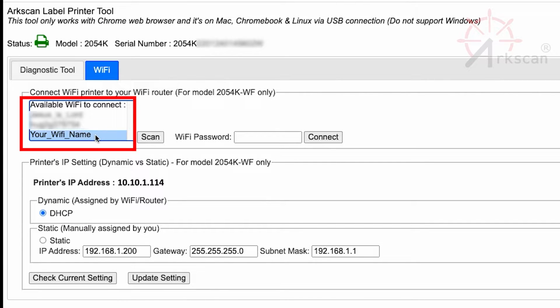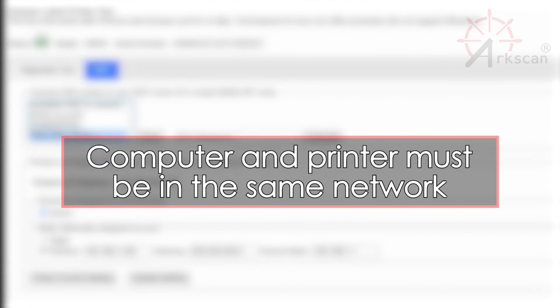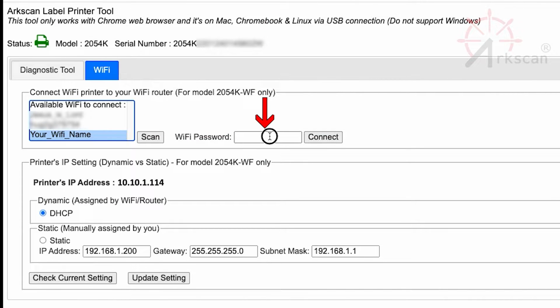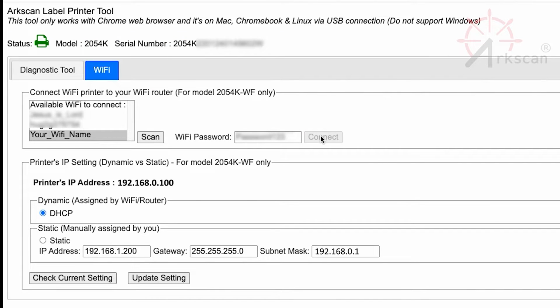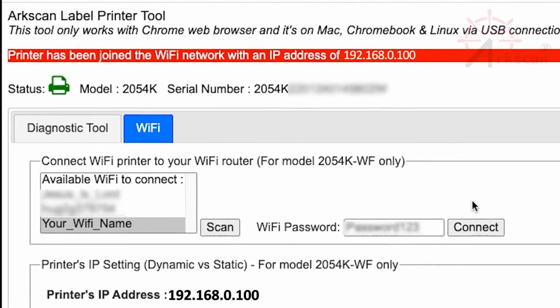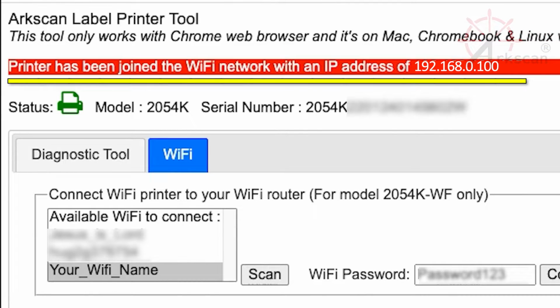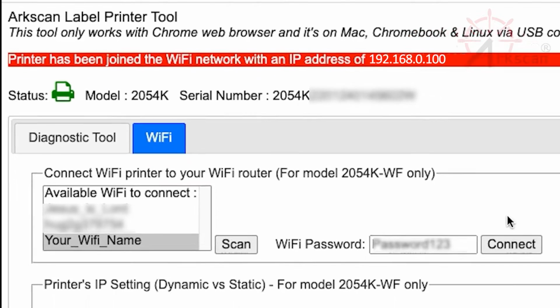Select the name of the Wi-Fi network that you want the printer to join. This must be the same network that your computer is also connected to. Now, in the empty box, type in the connection password for that network. Click Connect. The printer will beep once upon successful connection to the network. You will also receive a success connection message at the top of the screen.